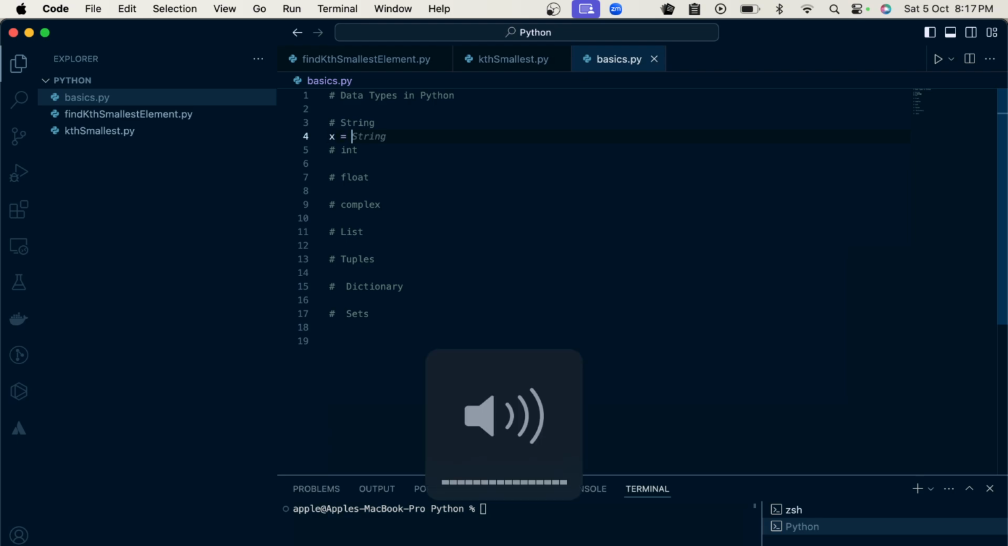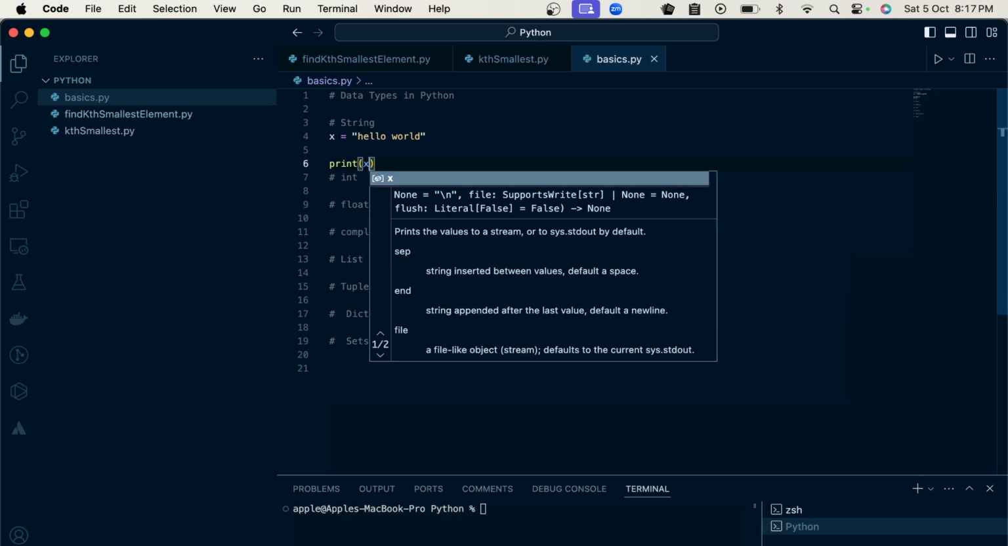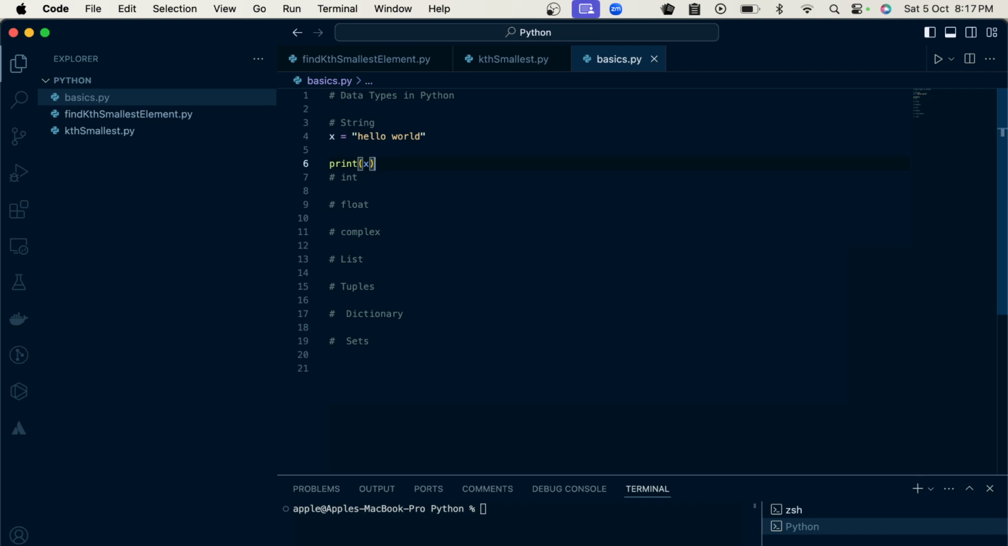You can define a string as, let's say, a value like "hello world". This will be a string which you can use. If you just print this and run it, you can easily get the output as hello world.